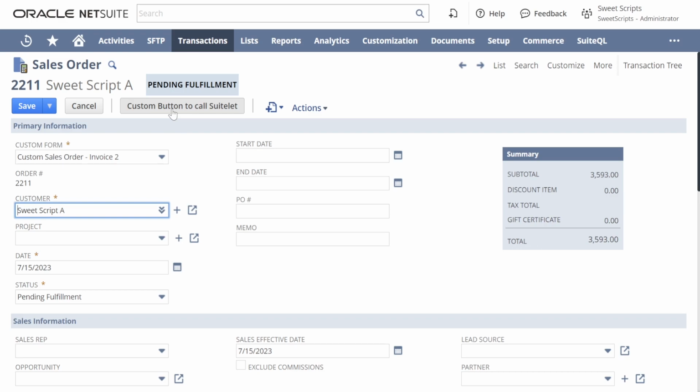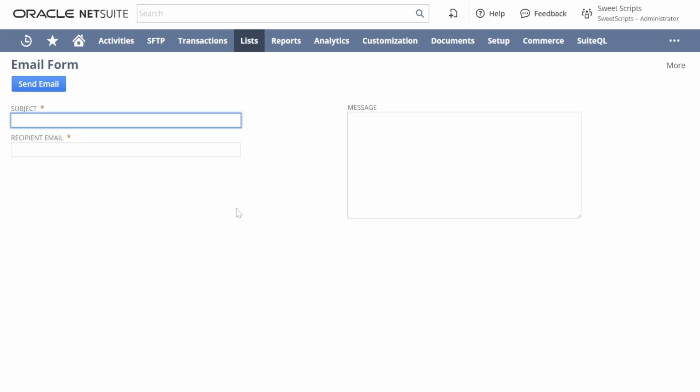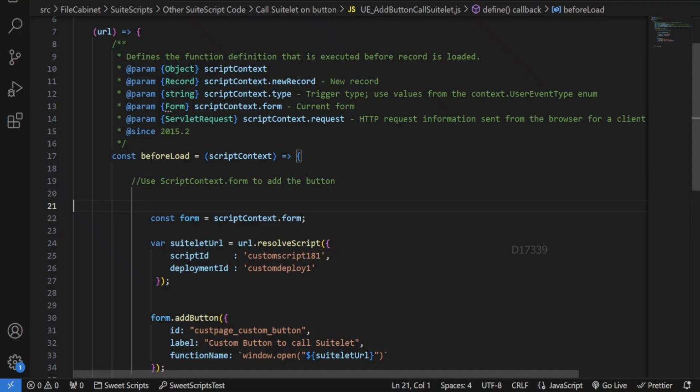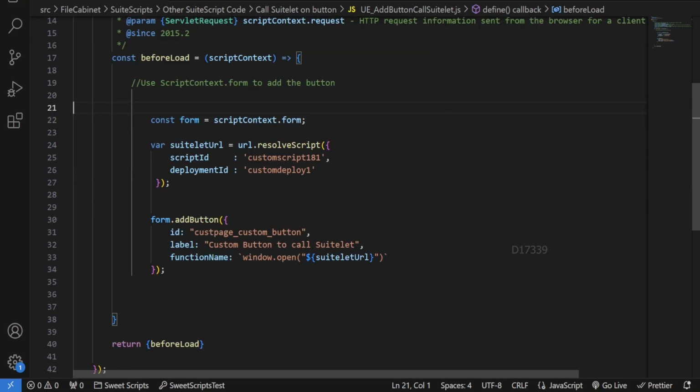If I just click on this button, it should show me the suitelet. So let's click on this button called custom button to call suitelet. I'm going to click on this button. Now here we have the suitelet. So now we have called this suitelet from our user event script, and we have not even used any client script to call this suitelet.